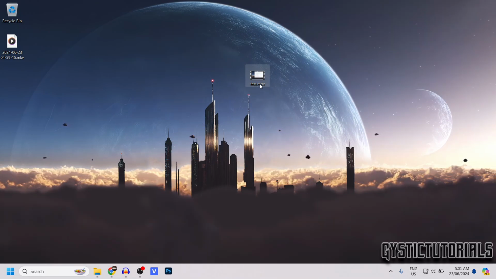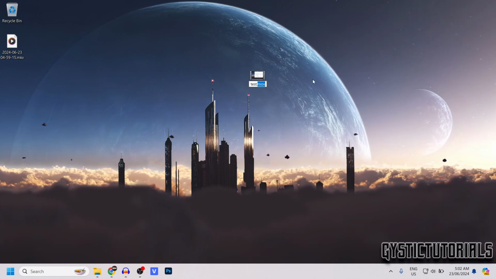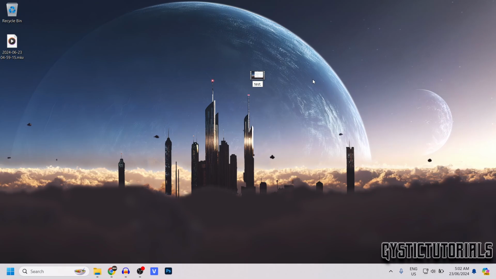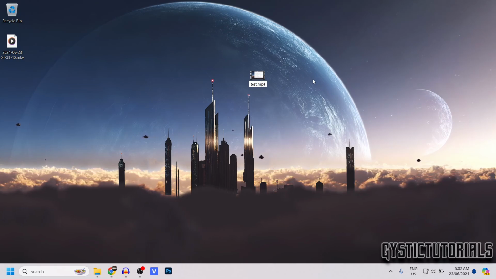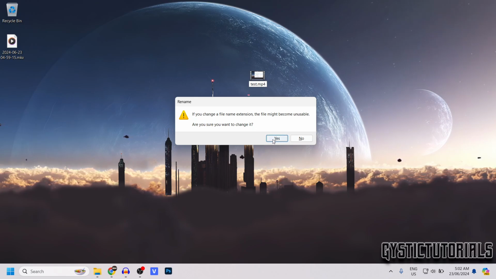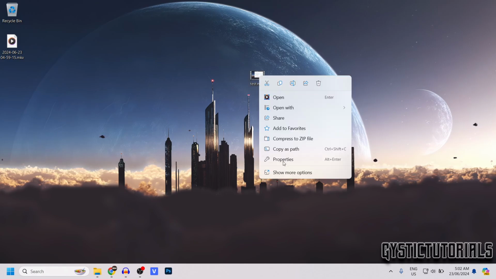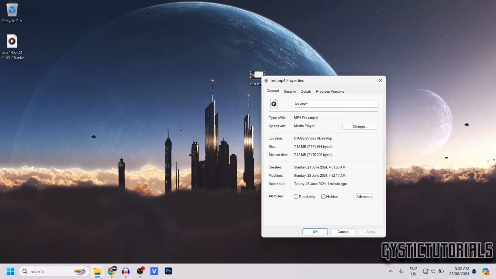So what we want to do is rename the file by selecting the MOV part and then deleting it and typing in MP4. Then you want to hit enter. It's going to ask you, are you sure if you want to change the file name extension? Click yes. And it's as easy as that. Now when we right click on the file, go properties, you can see it is now a MP4 file.